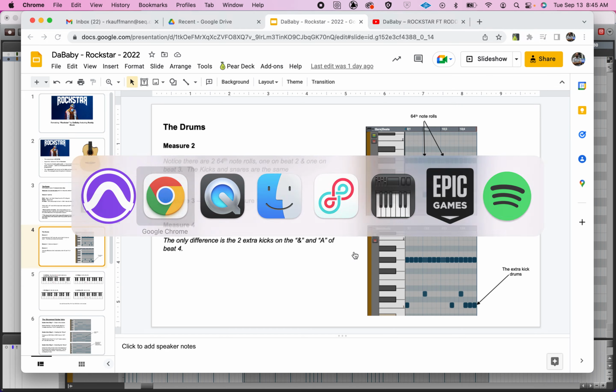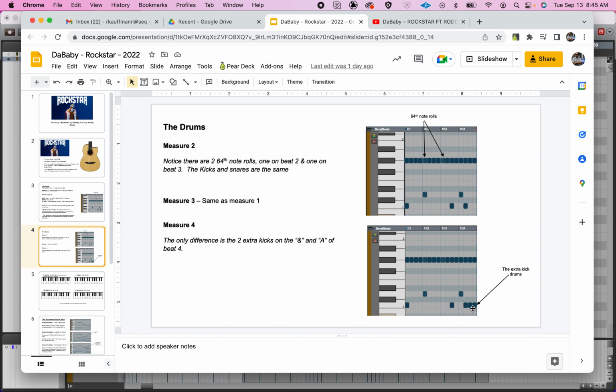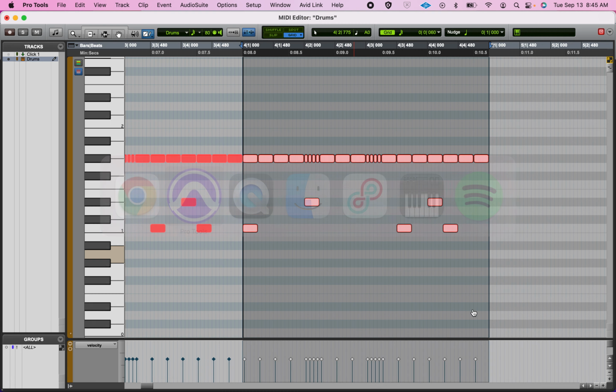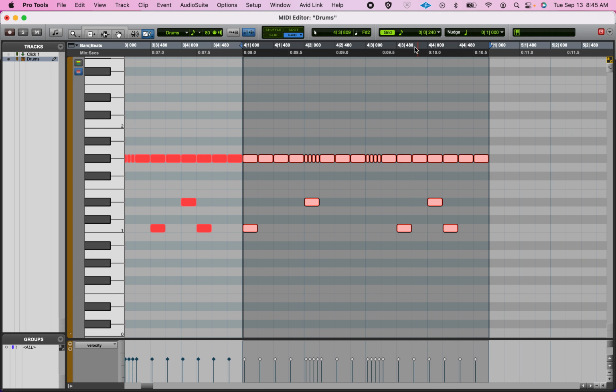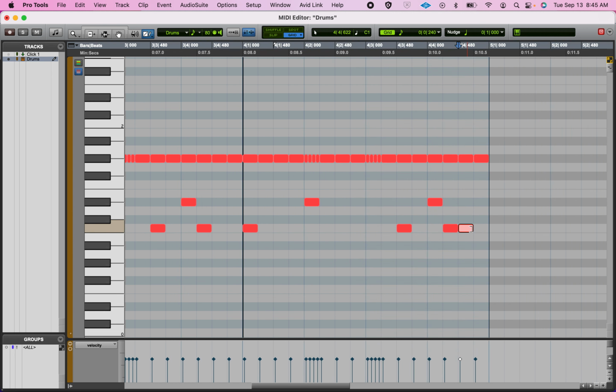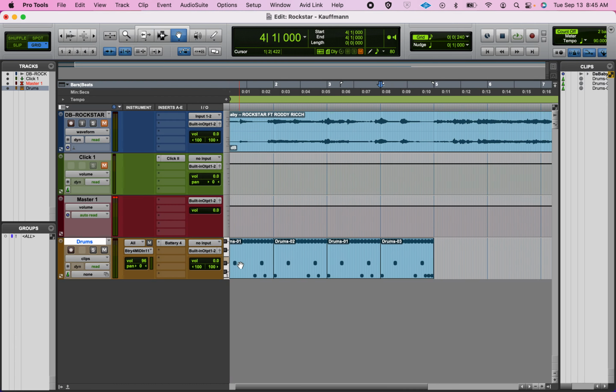Okay, so what is different about measure 4? We add a couple of more kick drums. All right, and this is not exactly like the original. I want to get that out of the way so that nobody claims I have bad ears. Okay, so those are the drums, man, pretty much. Let's listen to the 4 measures in a loop.